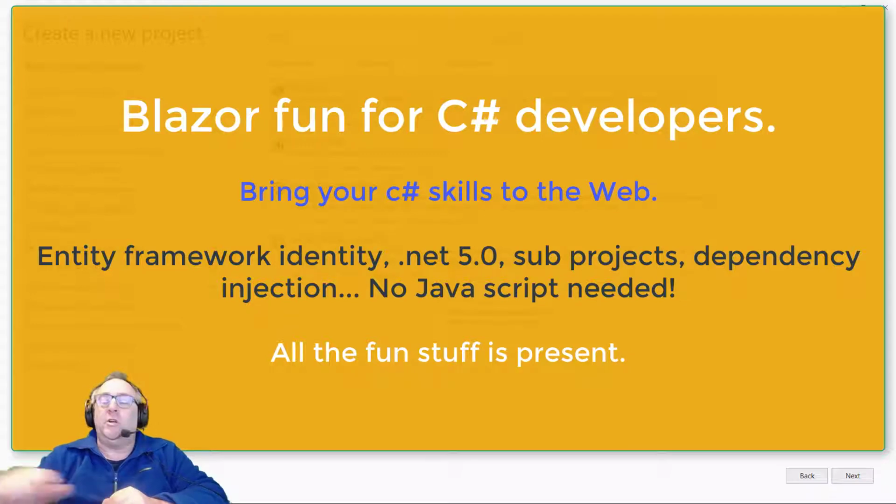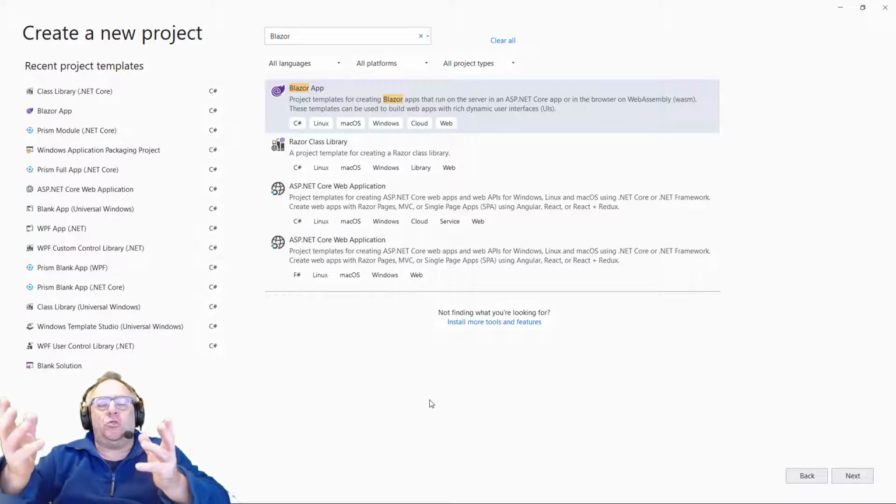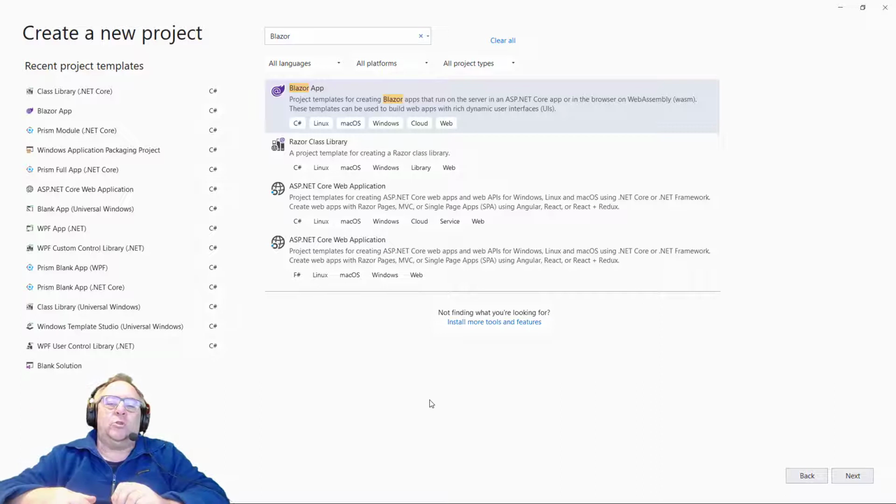So what's Blazor? Well, Blazor is just an awesome way to make websites with your C# skills. So you don't need to know too much about JavaScript. Of course, you need some HTML and maybe some CSS, a scripting language for the layouts. Also, not really my thing, but you need something.